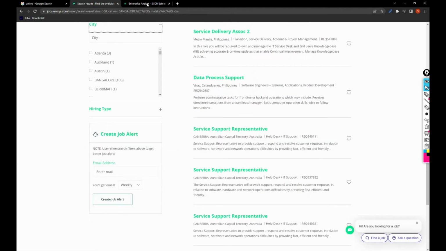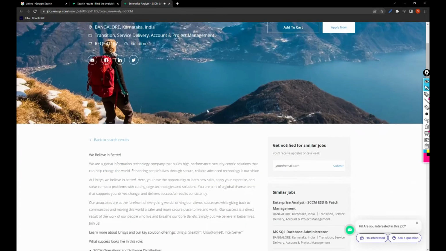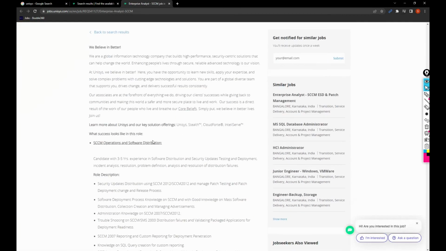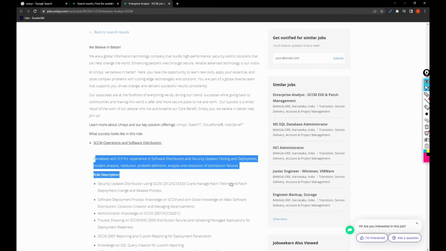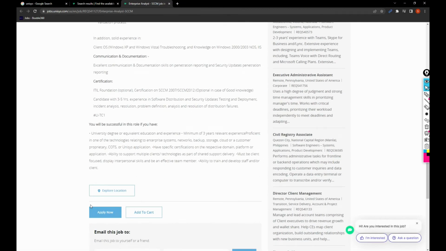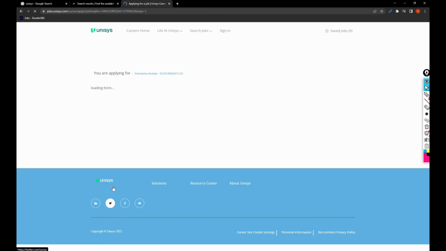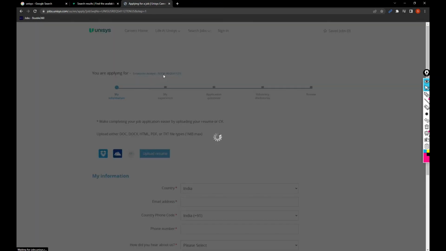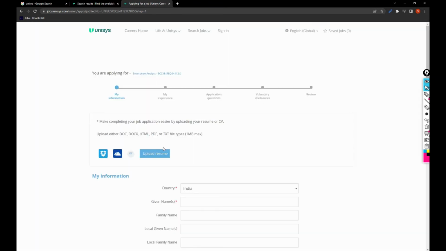Yeah. So I have opened this just to show you how you can apply for the job. You can read the job description here and everything. So let's say if you're a good fit, just click on apply now. Once you click on apply now, it will push you to the company's apply page or application page. Now here the process starts.